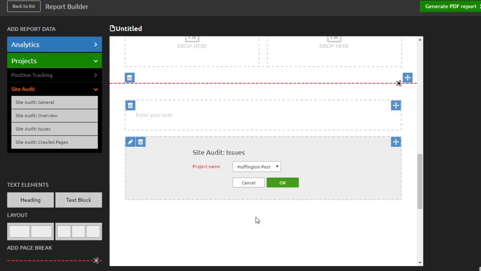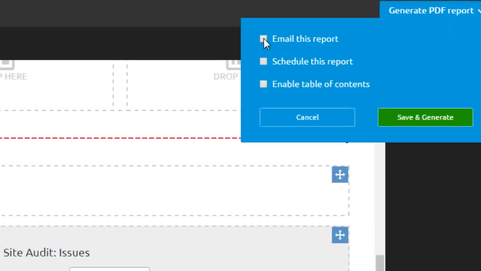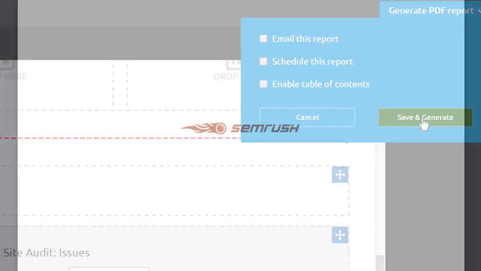So this is great for you to be able to customize the report in any way that you would like, add in any sections that you would like, and then when you're all done, you can generate the PDF report. So now you can go ahead and you can email this report directly to yourself, to the client. You can schedule the report to be sent at a specific time. And if you have a very long report, you can even add in a table of content. So then you can go ahead and save that and generate the report to see all of the data.